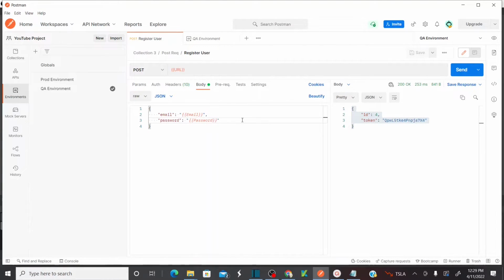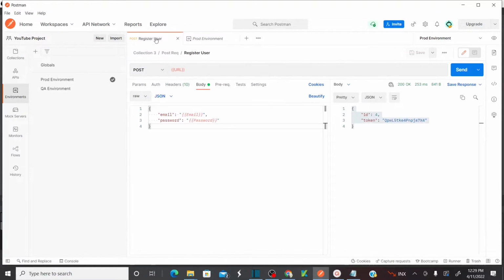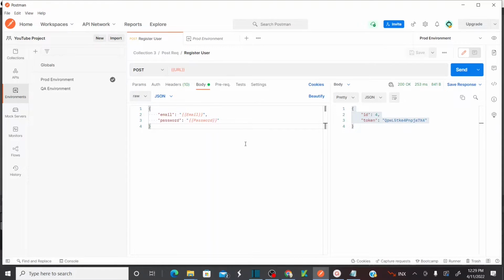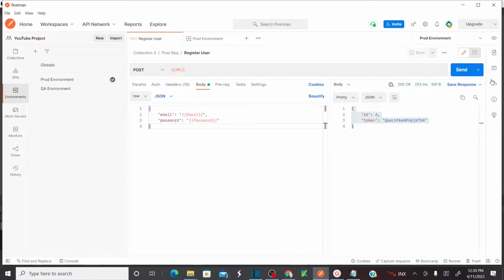Let's assume I want to execute this with the production values. The variable remains same, but the values of this input changes. So for that you have to change the environment to production. Now this time it will take the production values, these eve prod, pistol prod, because we have changed the values, which the user should not be registered successfully, because these values are not actually predefined, okay, for this particular sample request. Let me send this now.